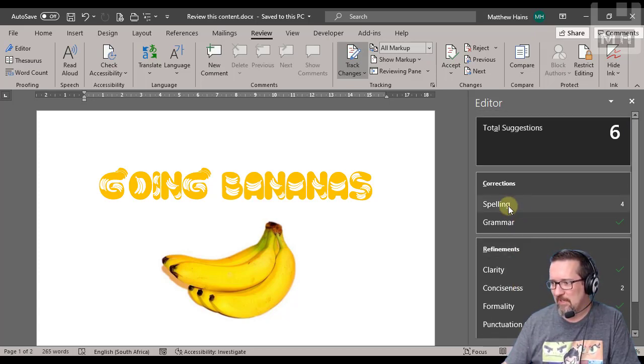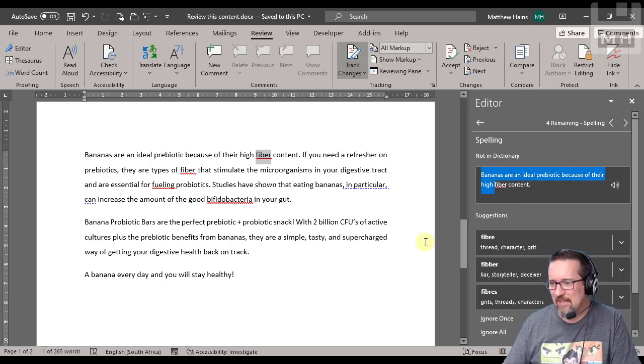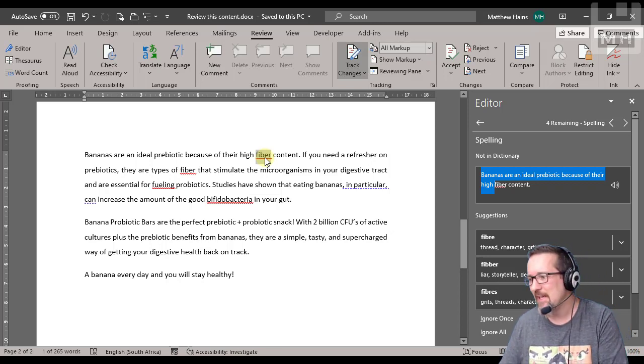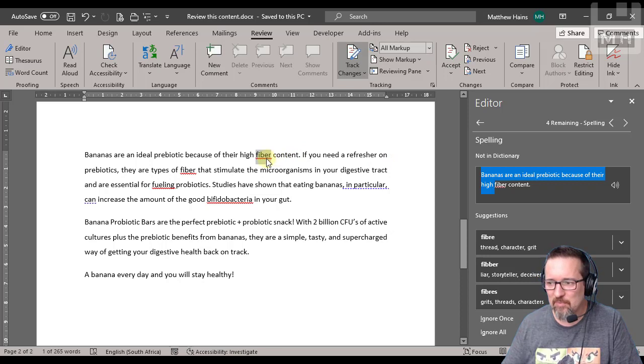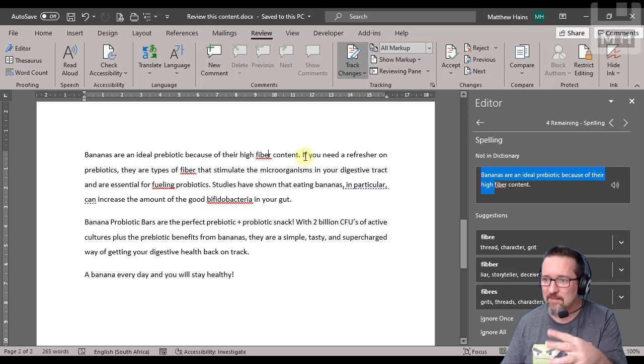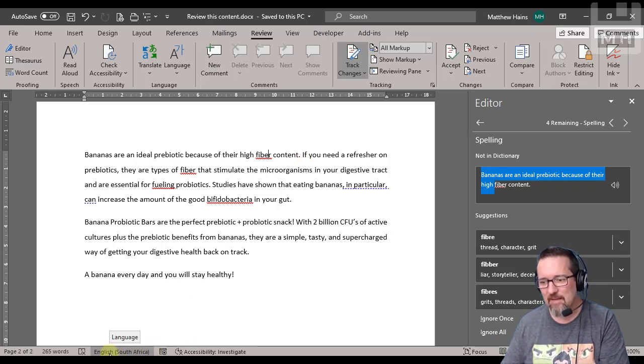If I go to spelling, I'm going to click on spelling, and as you can see, I have got some interesting information here. So fiber. Now, I copied and pasted this from the internet. I didn't write this, okay? So you can see that there is a problem with the word fiber. Now, how do I know that this is the wrong way of spelling fiber? Because, and this is something I will show you when I get to the language group, I can see down here that the language of this document is South African. Okay, it's a South African language setting.